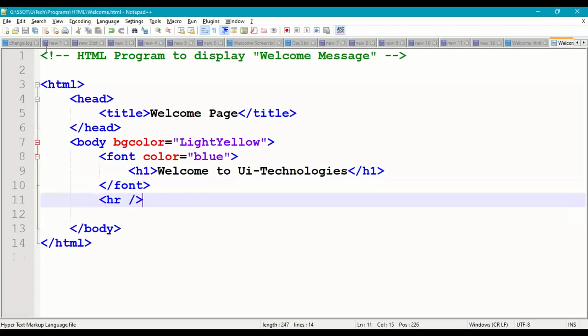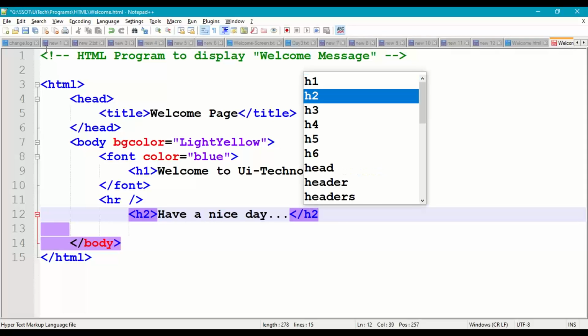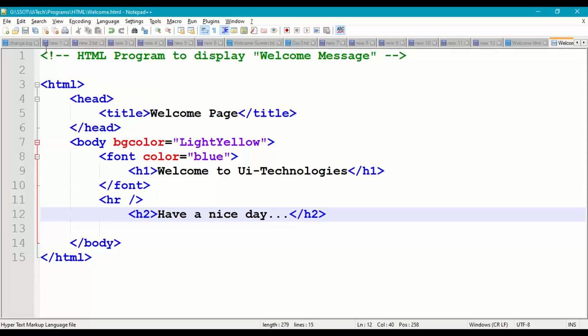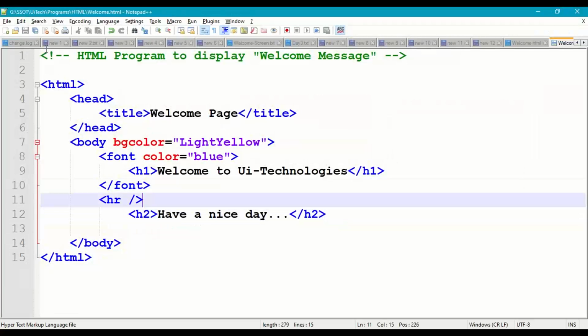Next, I will write one more, H2, heading 2. Heading 2 is a little bit smaller font size when compared to H1. So: welcome to UI technologies. Have a nice day. Close the H2. So save this and simply say refresh. So we got have a nice day, which is a little bit smaller font size when compared to H1. Now it is in black color. We'll change the font color.